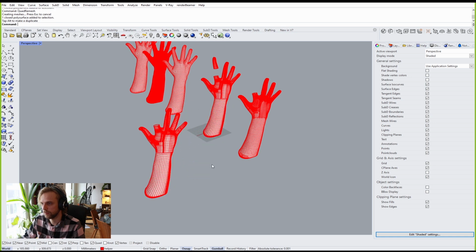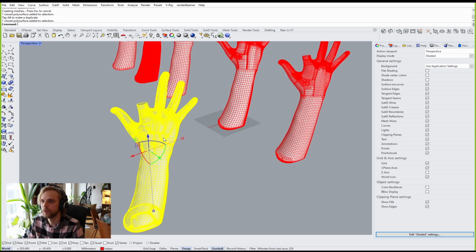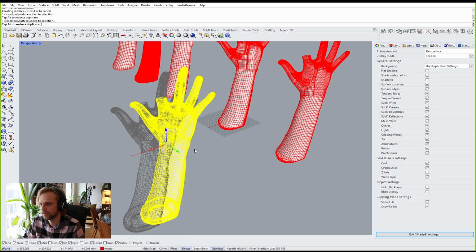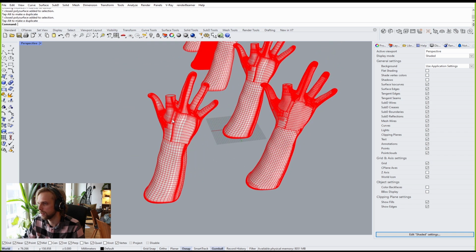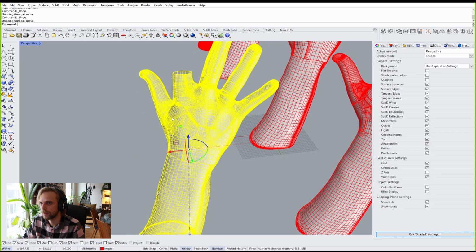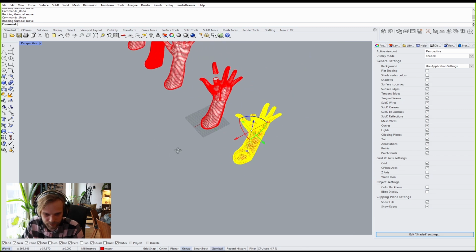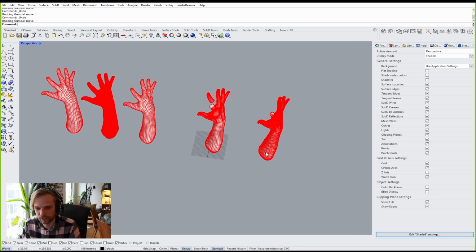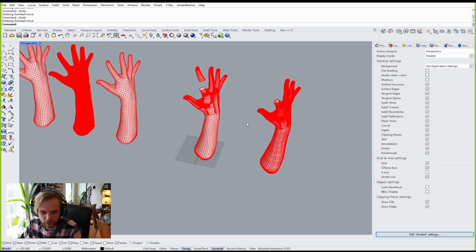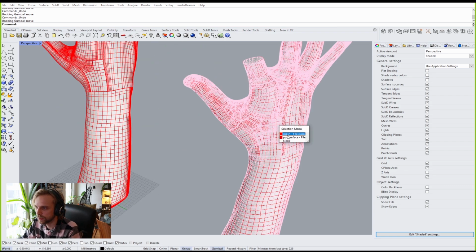Let me just move this away. What? Did I delete it? Oh my God. Either way, I don't want to wait for it again. But yes, you can convert it back to a mesh in multiple different ways.